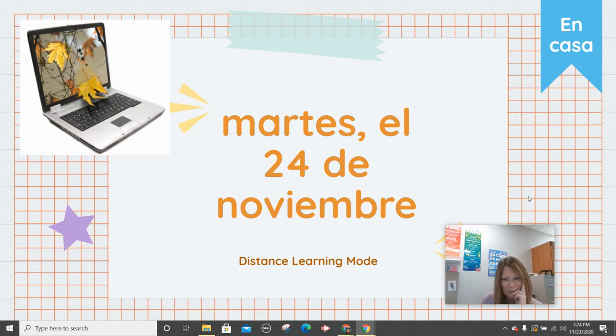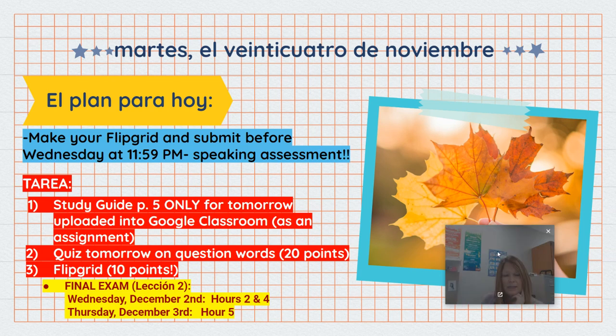Still in learning distance, we'll be here for a little while. So let's go through what you need to do today. Our slideshow looks kind of similar to yesterday, but let's go through it. So, el plan para hoy. Today you're going to make a Flipgrid and submit before tomorrow night, Wednesday night, 11:59 p.m. This is kind of a speaking assessment so I can get a sense of where you're at this try.